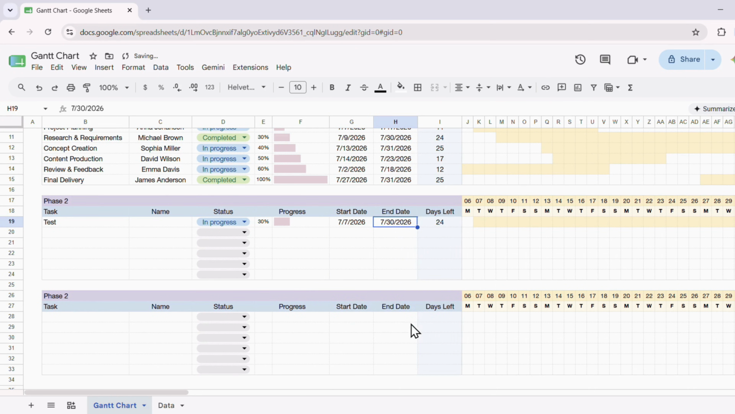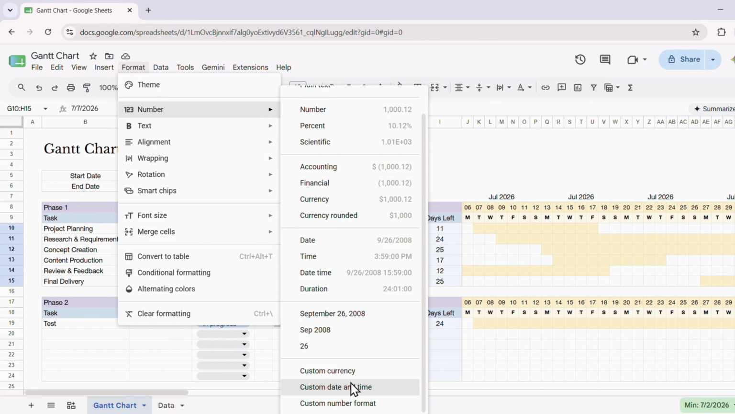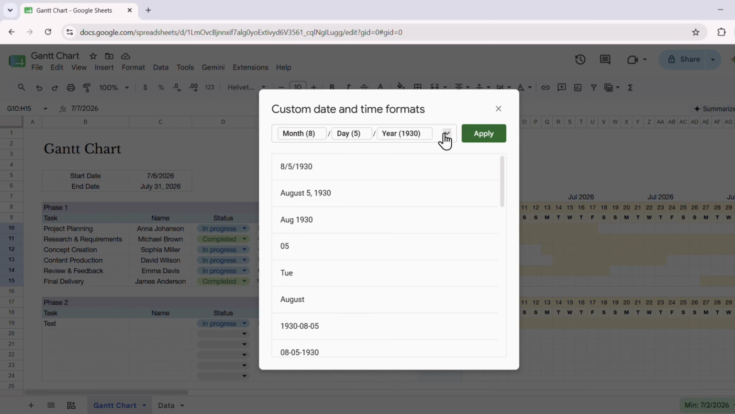Finally, let's adjust the display format for the start date and end date columns, so the dates look clean and consistent. Select the date columns, go to the date format settings, and choose the format you prefer, just like I'm showing on the screen.